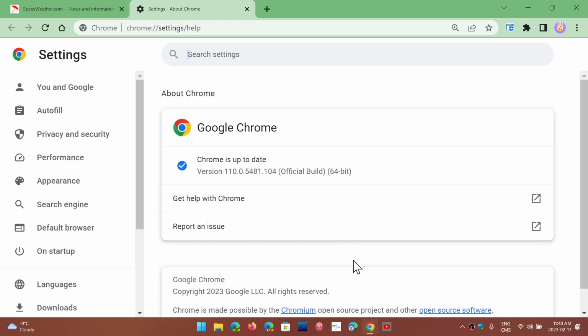110.0.5481.104, so that's up from 100. So once again, no security updates in here, so it's not of crucial importance. It seems to be bug fixes. They do say it's performance and all sorts of bug issues, so probably something was not right in Windows, because it is Windows only.